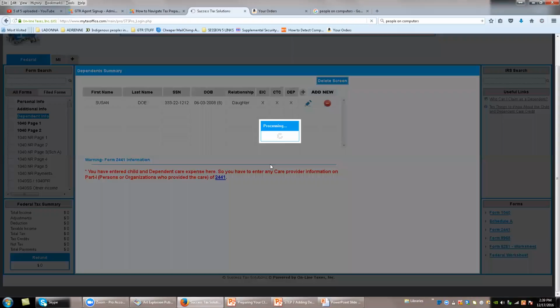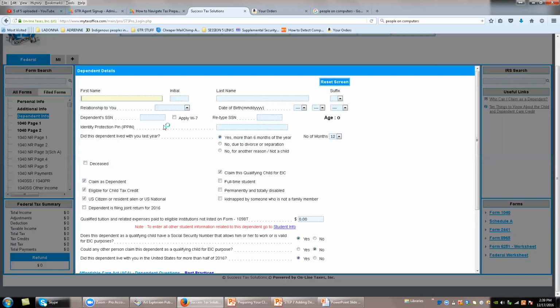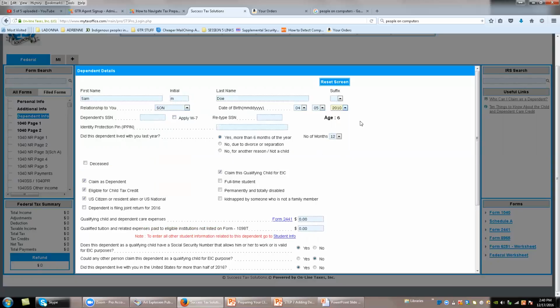We're going to add another dependent, and we're going to call this dependent Sam Doe. And we're going to add a middle initial. And we're going to say this dependent is a son. We're going to give the date of birth. And this son is age 6. And we're going to add the Social Security number.